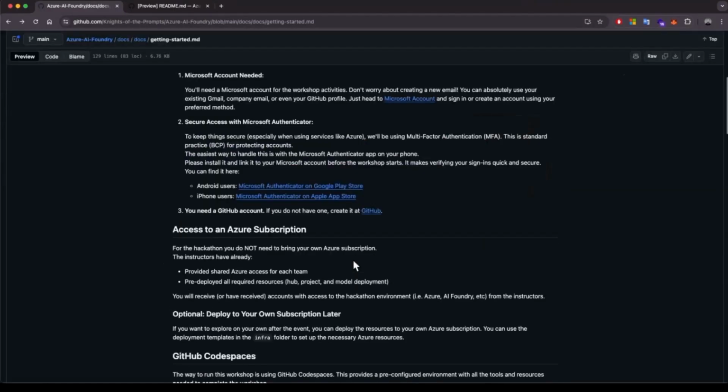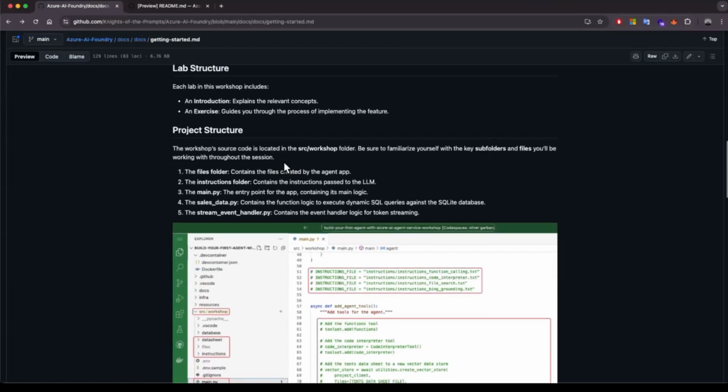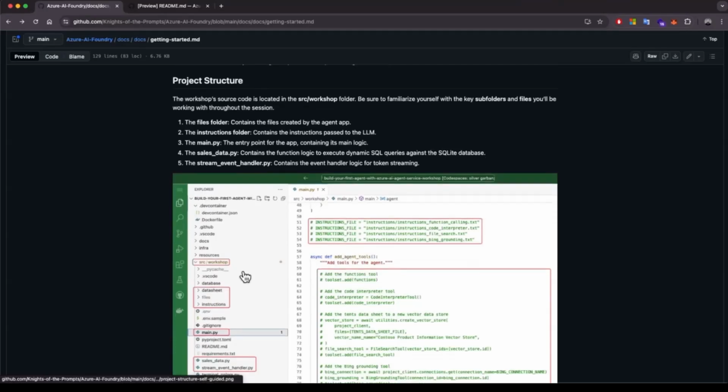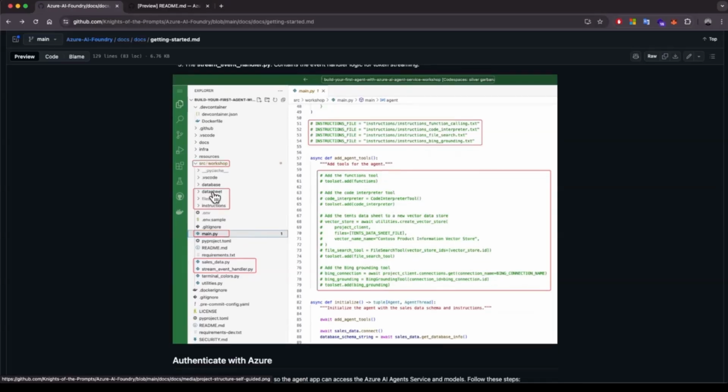Not sure how that works on their end, but once the Codespace is initialized, you can review the project structure. So the most important section within that Codespace is the folder src/workshop. It contains the datasheet. And in that datasheet, there's a PDF file which contains which products the company is selling, which will be used for the vector store. The instructions, and those are the text files that include the instruction set.